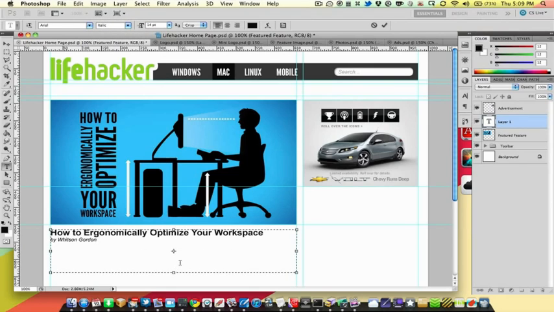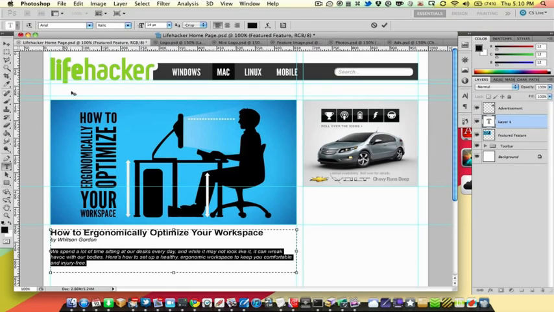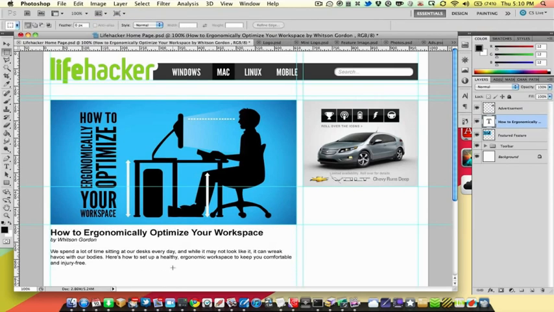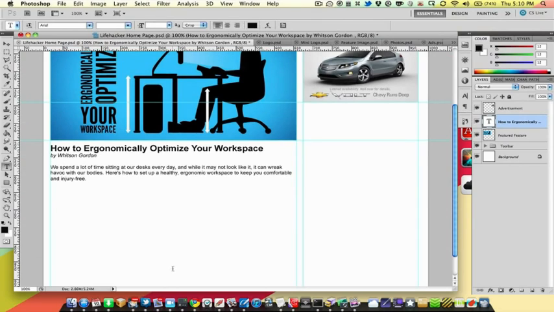And then we're going to need the lead for his story. You can put whatever placeholder text you want in here, but I happen to have that lead ready, so I'm just going to paste that in. And we'll say that's regular. Okay, so now we've got our feature space. The only thing we probably need here is a read more button.